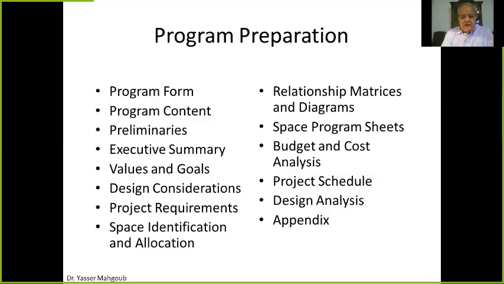Is it an A4 size, A3 size, portrait or landscape? What are the contents of the program? We have what we call preliminaries. These are the letters of assigning the work to you, executive summary, 1 or 2 pages maximum. Your employer doesn't have time to read 50 or 60 pages. They want a 1 or 2 page summary so that they can understand the project.